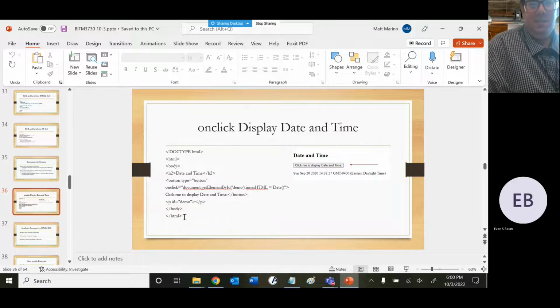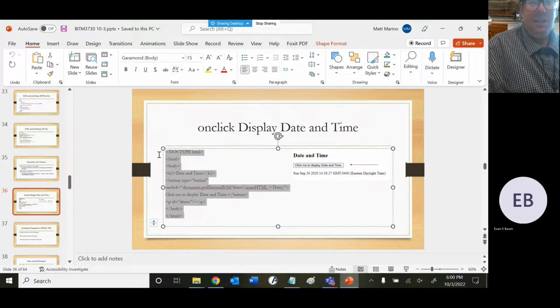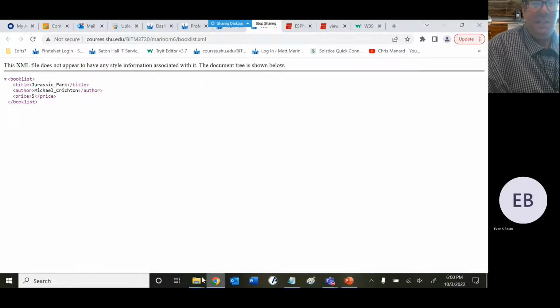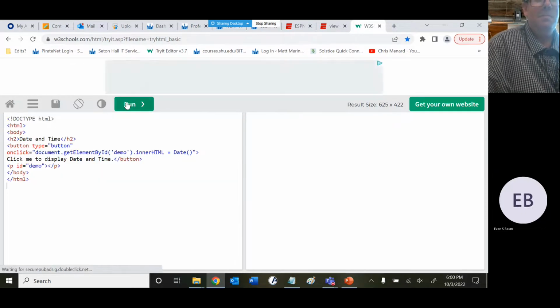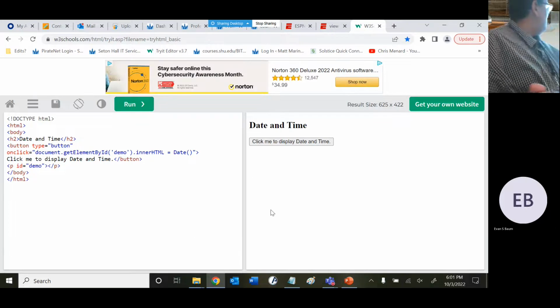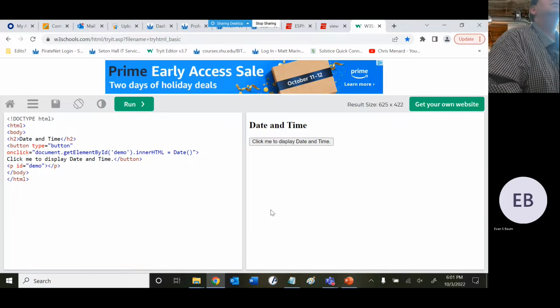So let's see if this one actually works. Here's another example of an on-click that should give you the date and time. Nicole, did this work? So who hasn't been called on? Austin. What happens when I click me to display date and time? It shows the date and time. Is it correct?